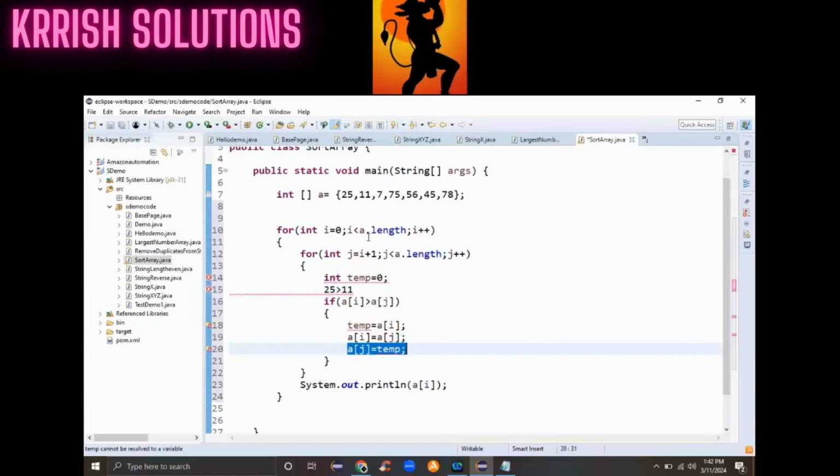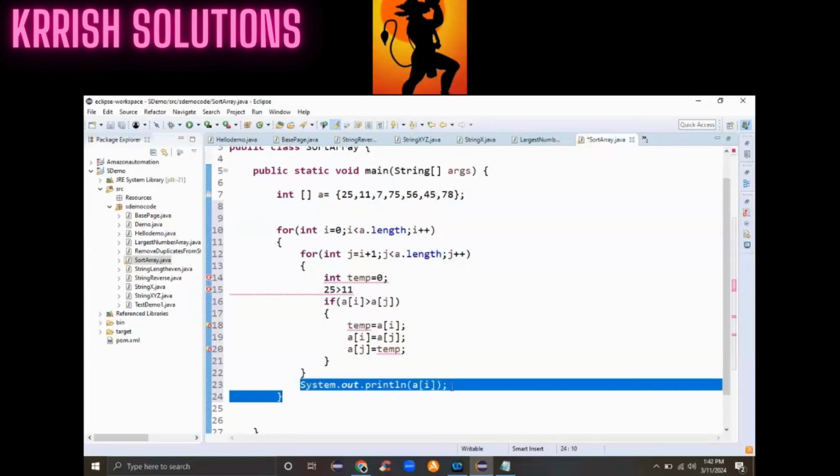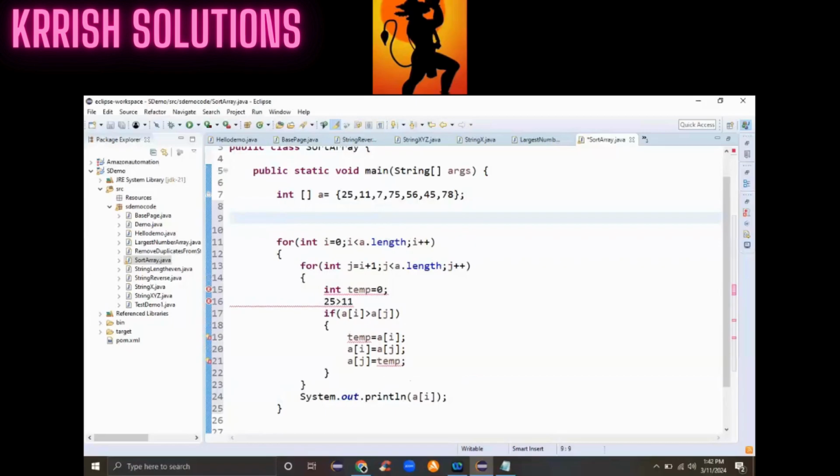So again, we will check for the condition. Whenever the condition is true, we are just swapping the values. Like that, the entire array will be sorted into the ascending order. And here we are trying to print the values present in the sorted array. Okay. So we'll just keep one print statement here.